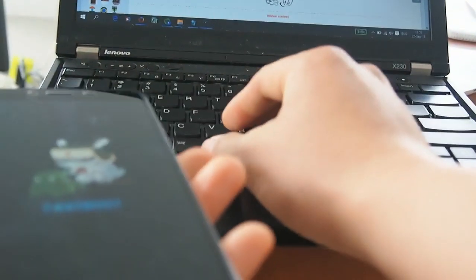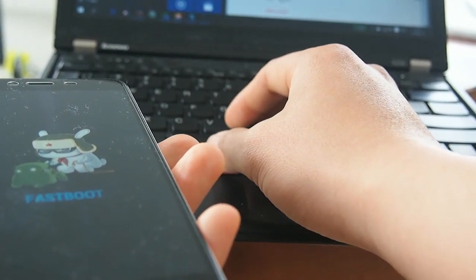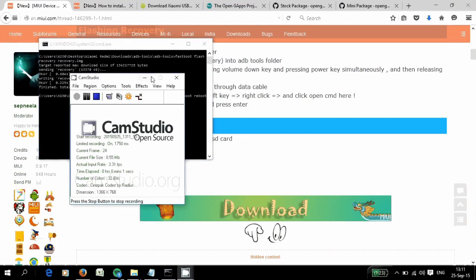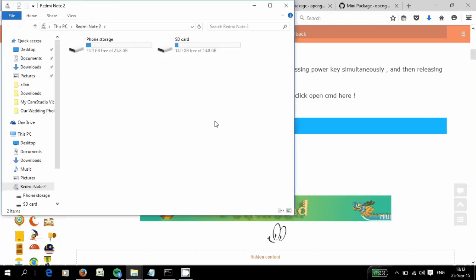While the command prompt is still on, that's when you can press enter on that command prompt. So you press enter, and sorry about that, it'll say recovery done, finished. It takes like half a second. Once you've done that, make sure you go to phone storage now.